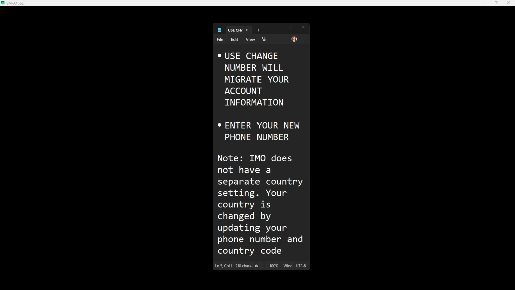As a final tip, make sure your new number is active and able to receive messages before starting this process. It's also a good idea to enter everything slowly and carefully to avoid errors during verification. That's how to change your emo country by updating your phone number and country code.